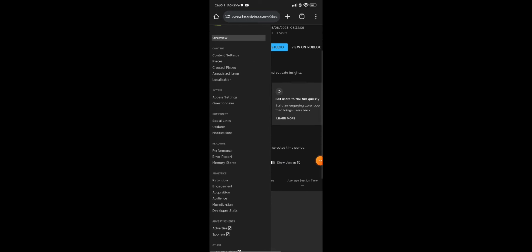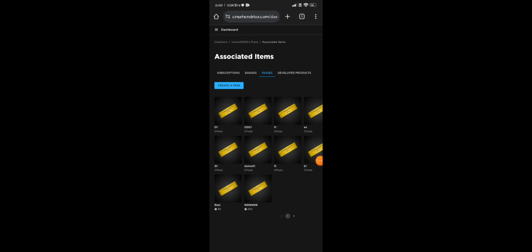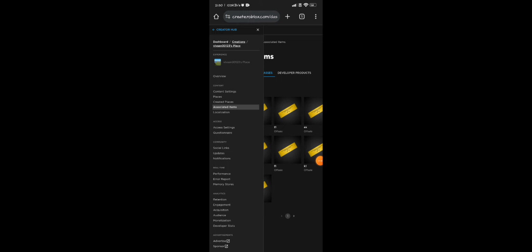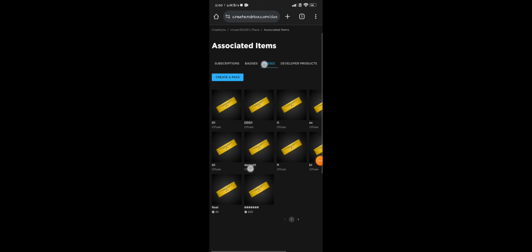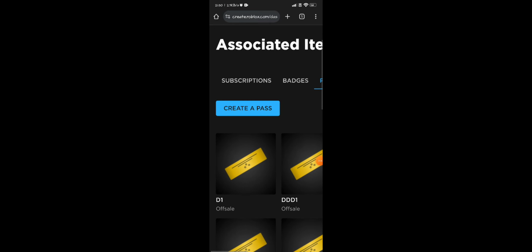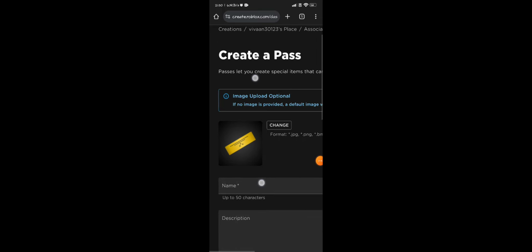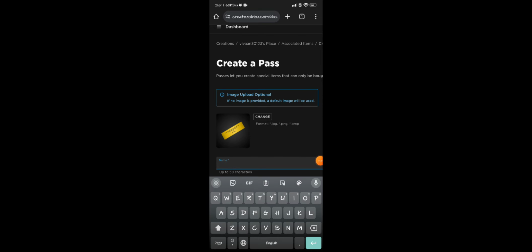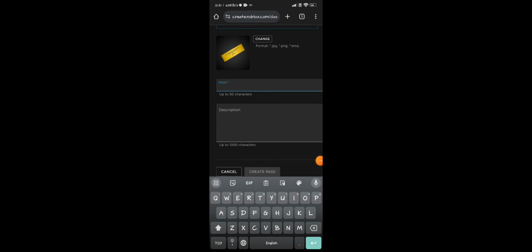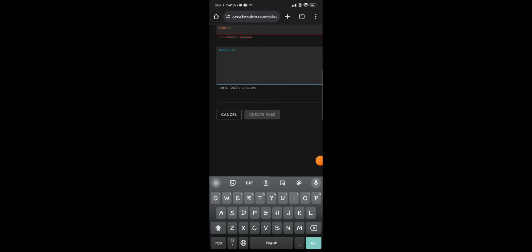Now you have to tap on associated items. Now to create a game pass, just tap on passes here, and if you don't see it, just tap on menu to get all these options. Now once you're here, to create a game pass, you just need to tap on this create pass button. Now you have to enter the name of the game pass here and the description here and click on passes.